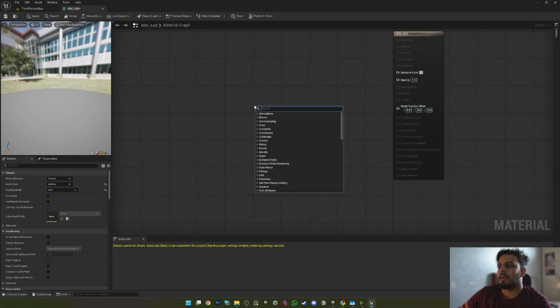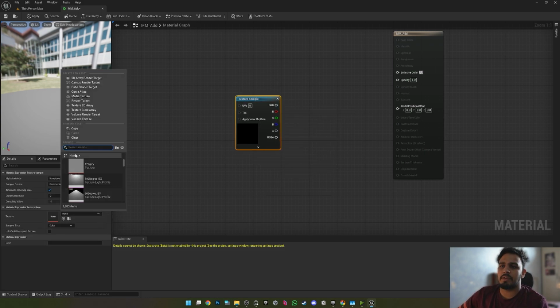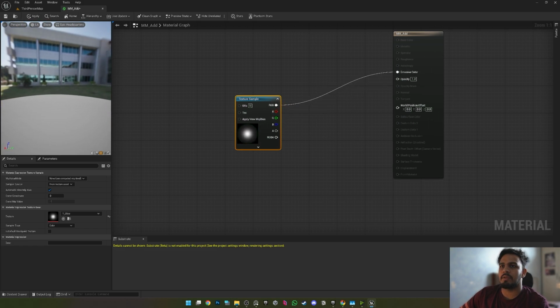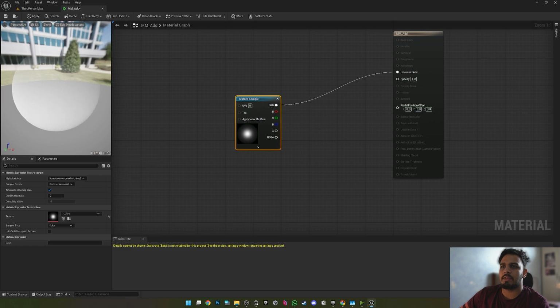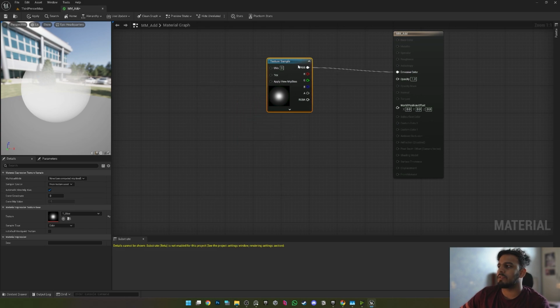Okay, I'll use a texture sample, right? Texture sample, and here I will search for a glow. I have T underscore glow, right? So I'll just plug that into the emissive color. You can see. Now we have selected a plane, so it is showing us on a plane, right? If I select a sphere, it will show the texture on a sphere, right? So I'll just do this.